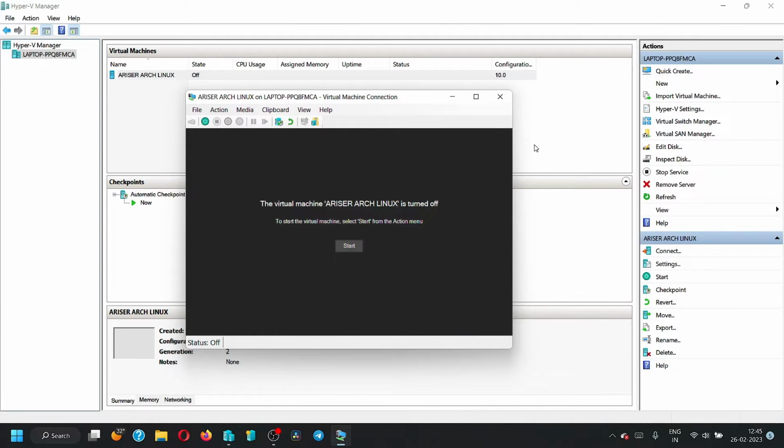Welcome back viewers. In today's video, we will be checking out the Arch Linux XFCE Desktop that was installed using the ARISER ISO. We followed the fully automated method of installation of Arch Linux using this ARISER ISO. So now we will check out the desktop that was installed earlier. So we will spin up our virtual machine.